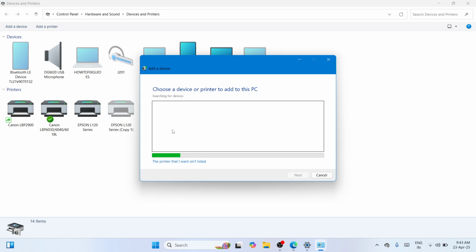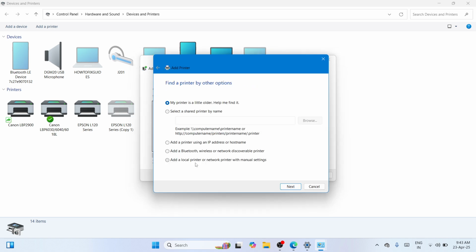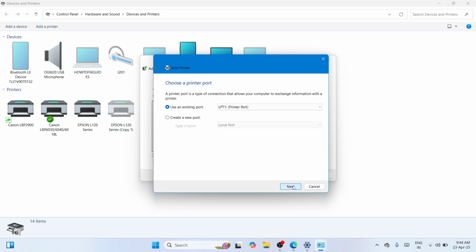And the moment you've clicked on it, just proceed with the printer that I want isn't listed. Click on it and this add printer window would show up. Here you need to locate add a local printer or network printer with manual settings. Once you have ensured that this is marked, meaning that you have selected it, please proceed on clicking on next. And here this window would ask you to choose an existing port.